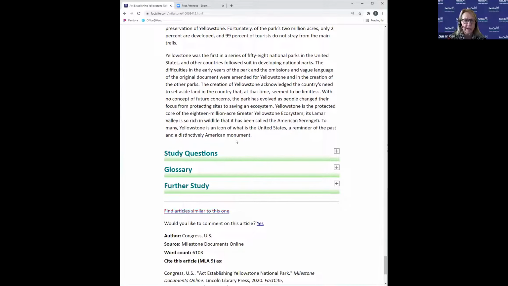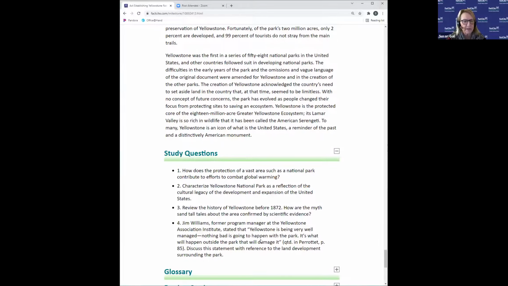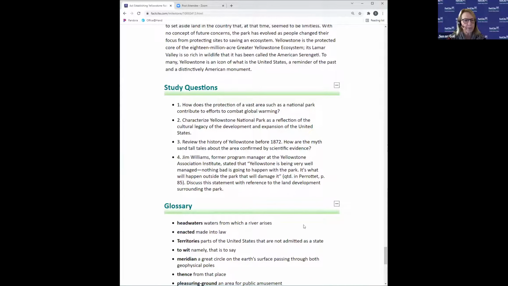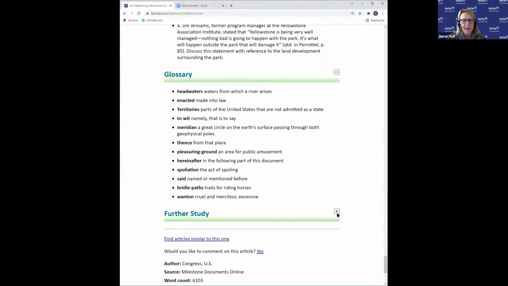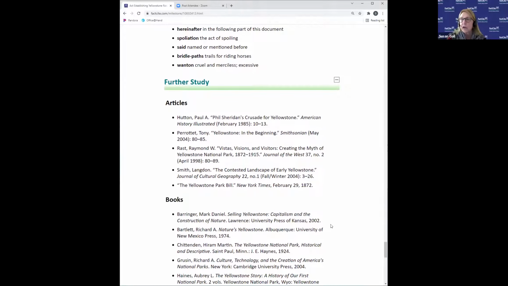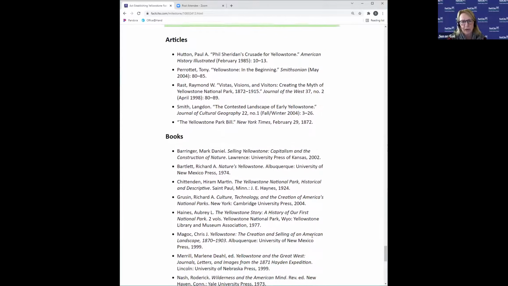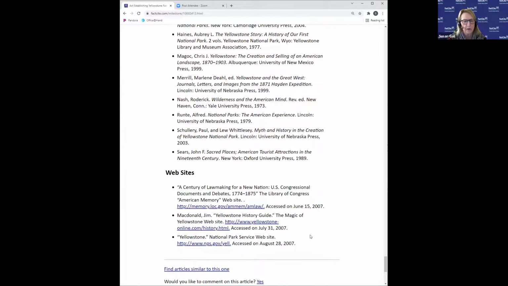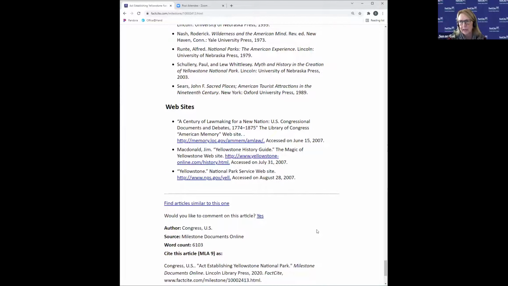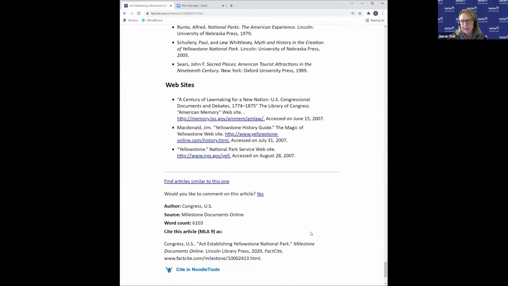And then here's a section that teachers and professors are really enjoying, and that is study questions, a glossary of terms, and suggestions for further study. So there are study questions suggested here, glossary of terms, and then suggestions for further study. We do have a guide to Milestone documents that provides information on which documents have quizzes or test yourself study documents to go along with them. So that's helpful to teachers and professors who want to identify which documents have that sort of information.